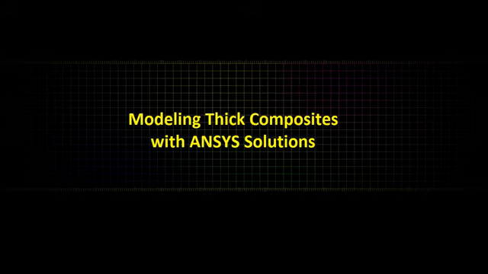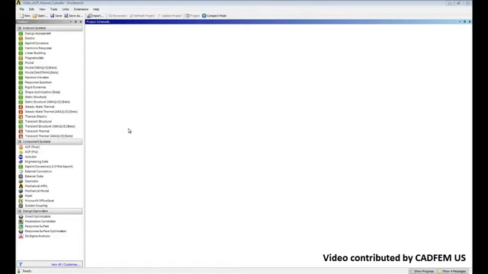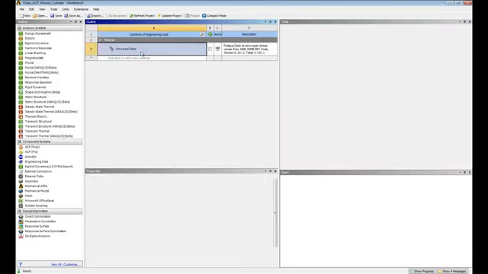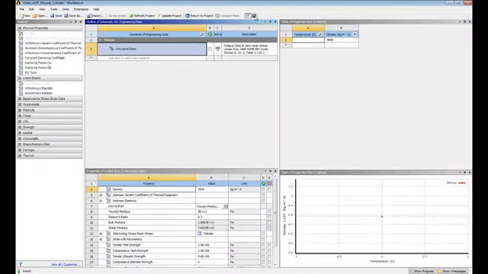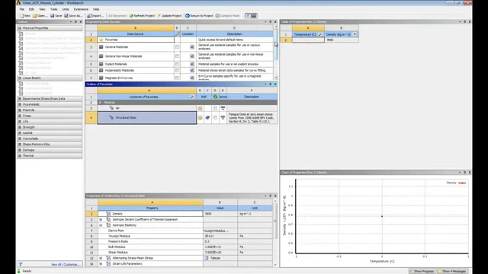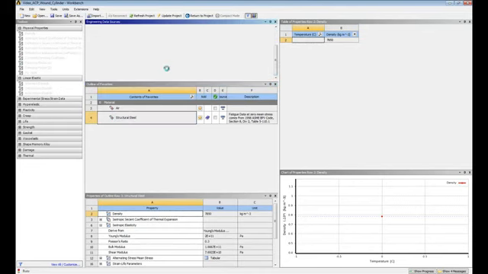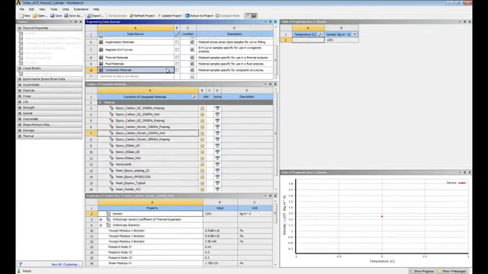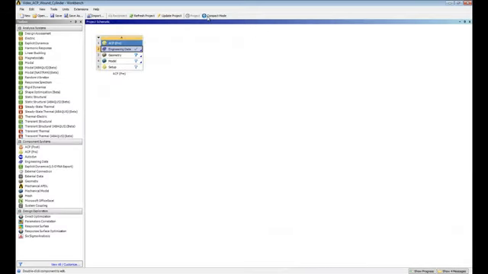In this video, we are going to investigate how ANSYS solutions can help you model thick composite structures. This is the project page of ANSYS Workbench. The first thing we do is introduce a system for the composites analysis and define the materials we are going to use. We could do that manually or from an existing library of materials that you could have defined, or you could be using the one we provide.